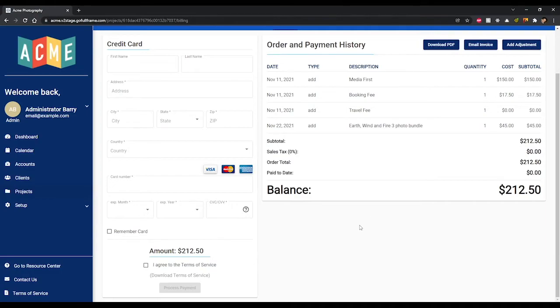The credit card tab is fairly straightforward. Here you or a client can input a credit card as well as process a payment if a credit card is already on file. To save the credit card information to an account, simply fill in all of the fields on the card and then click the Remember Card checkbox option. Then all that's left to do is agree to the terms and conditions by clicking on the checkbox and then click the Process Payment button on the bottom.